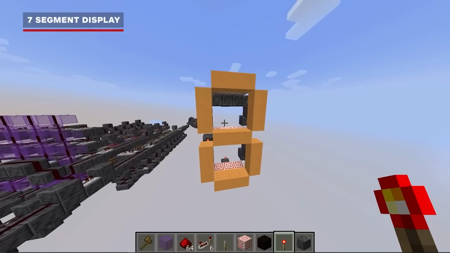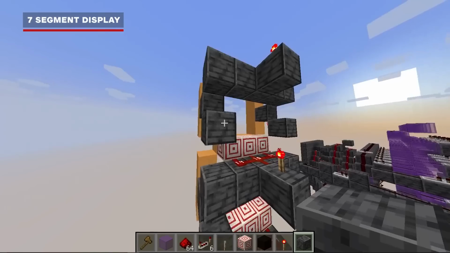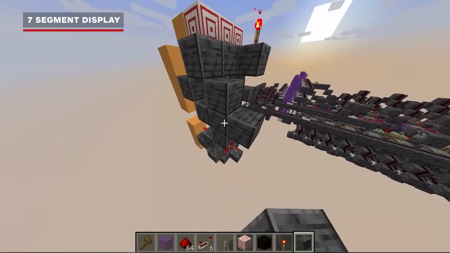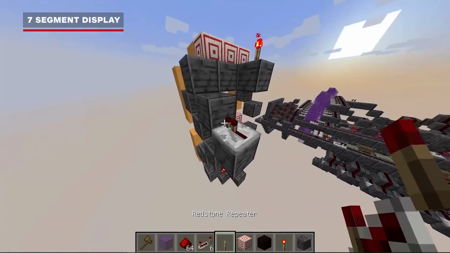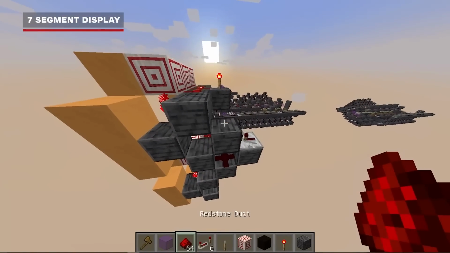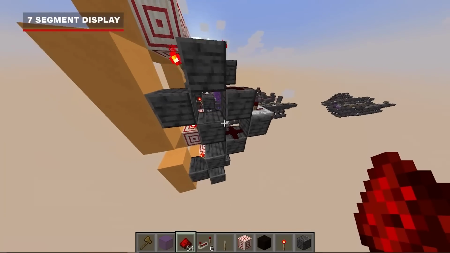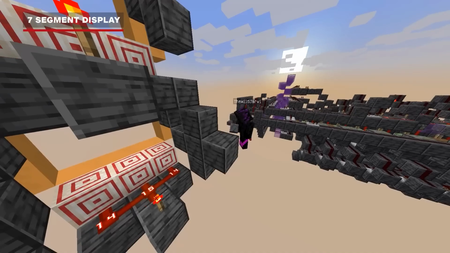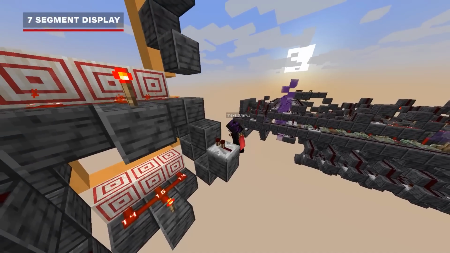Now what we want to do is control these vertical torches at the same time. To do that, we'll extend our structure like this and place a repeater here, powering these redstone wires at the same time. We'll do the same thing on the other vertical segments. So now we have 7 inputs.